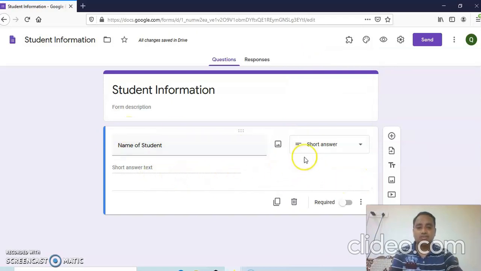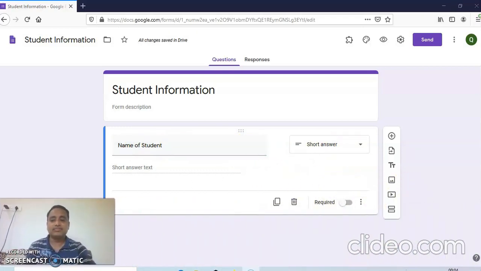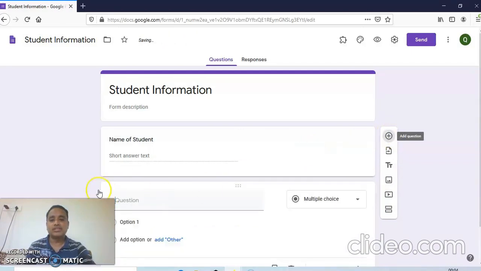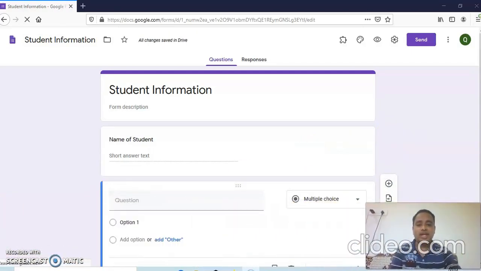Now this is one question. You can duplicate it, delete it, or make it compulsory. If you select this one, it will be made compulsory. Okay, we will learn that later. Now the first question is name of student, and we go for the second question. To add a second question, beside it you will see this plus symbol, which is used to add a question. So you can add the question here.